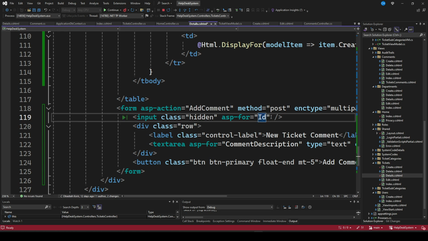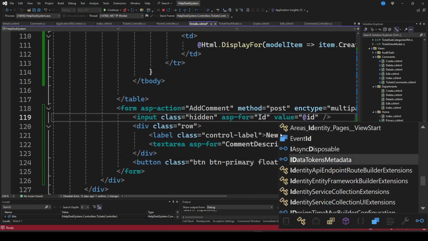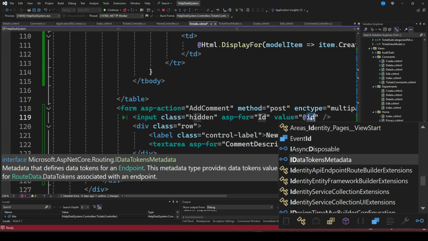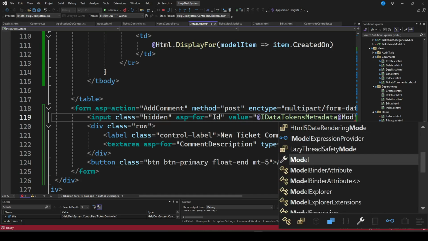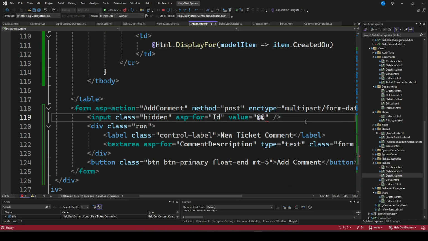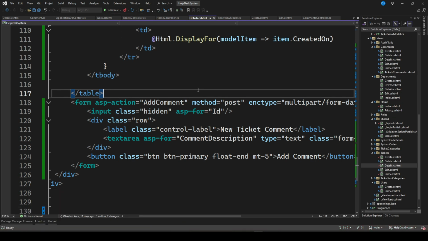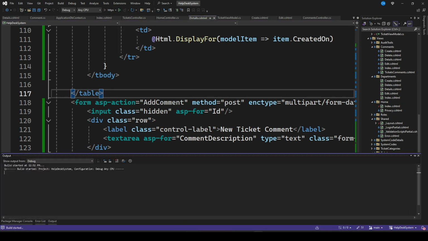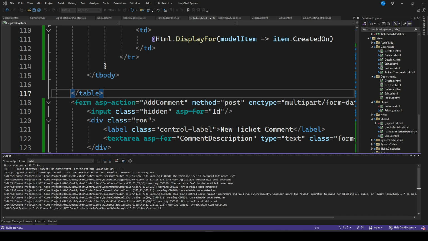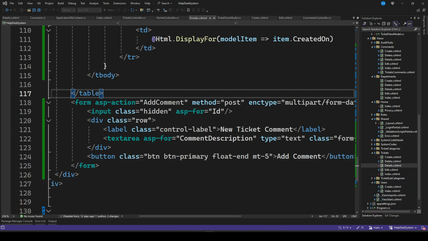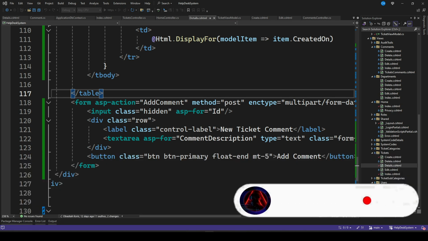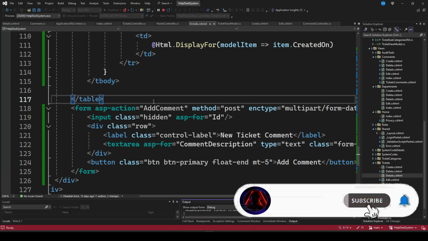You can say value is equals to the model. Sorry, I think you can just do that. Let's just check. If we do this, I want us to have the input value here, then our ID should be supplied. So we should actually get the value of our ID without doing anything. We should always have that particular value.